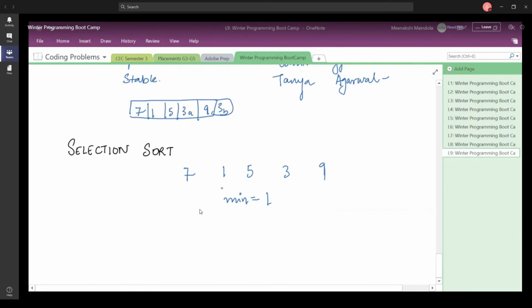And now you are going to swap it with the element which is at its correct position. So the correct position for 1 is going to be the first position. You swap 7 and 1. 7 comes at the position of 1 and the rest of the array remains the same.